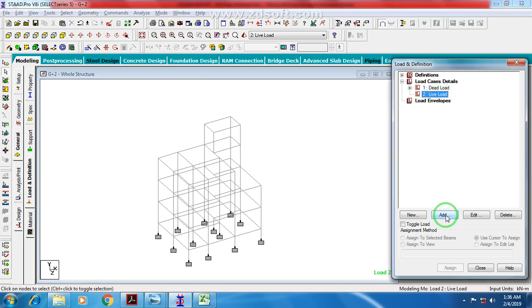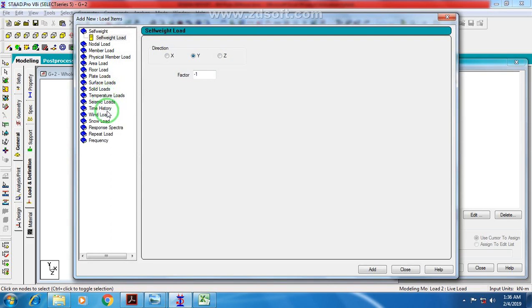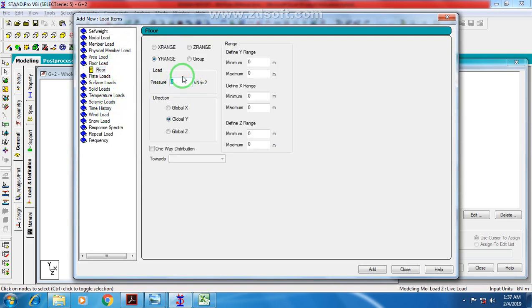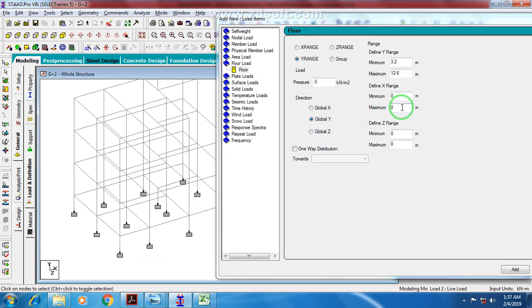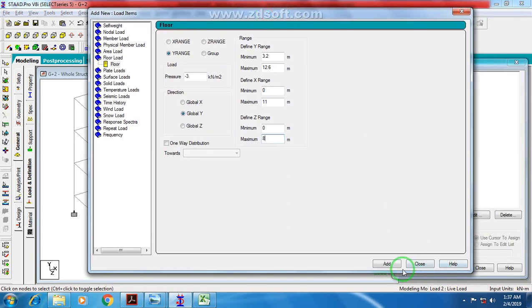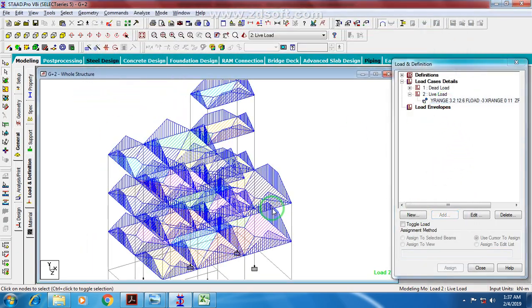So let's add a floor load of 3 kilonewton in global y direction, and let's give range. 3.2 minimum Y range, then 12.6 as maximum Y range, then 0 as same as last floor load. We have to give this range, and for X range it was 11, for Z it was 8. So simply add. So yeah, that's okay.